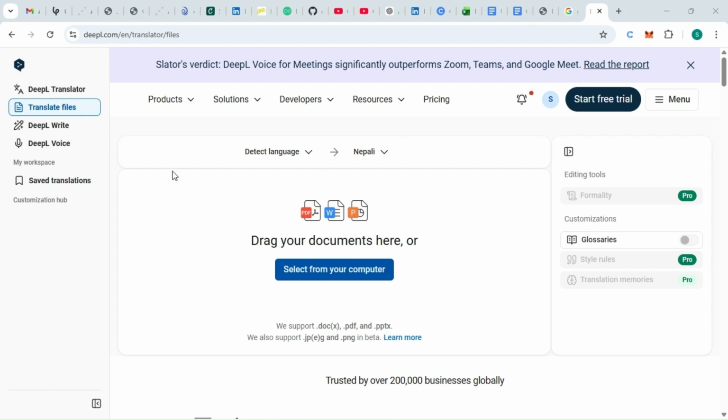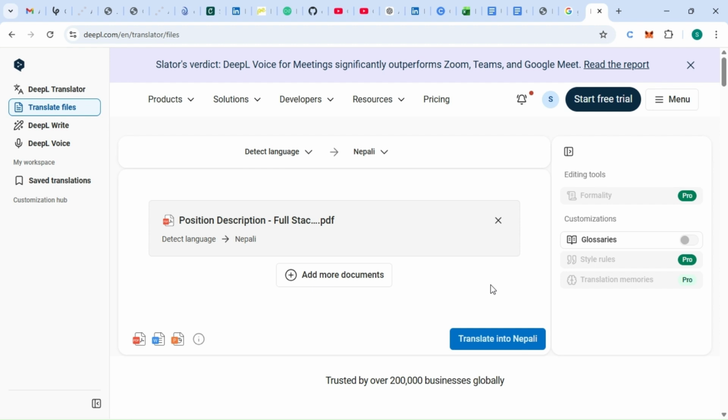Another useful feature is tone. You can adjust the translation to sound formal or informal. And so this is really useful for emails and business communication. You can also use it for learning languages, writing content, talking to international clients.